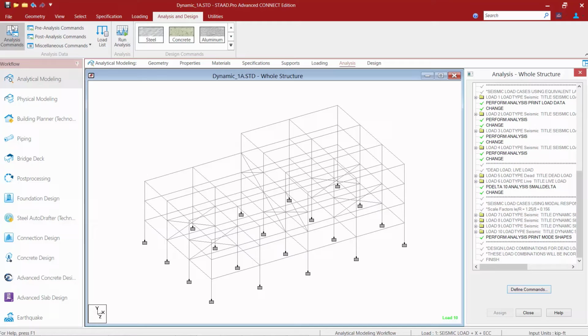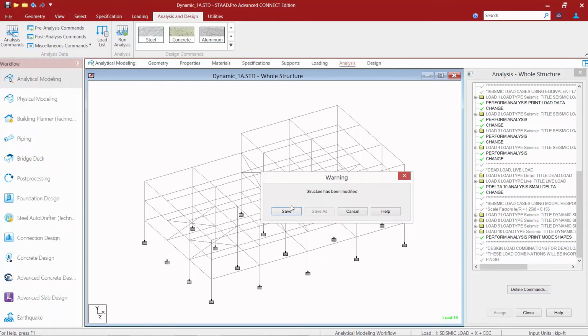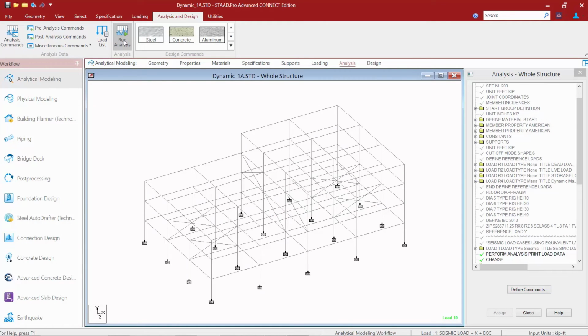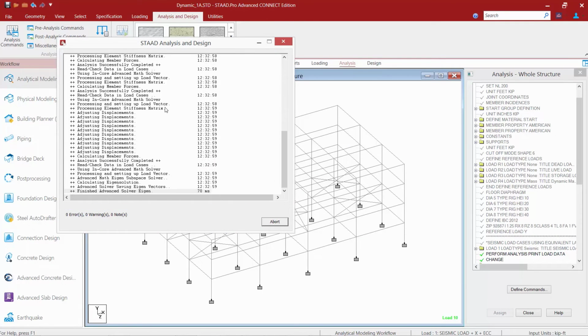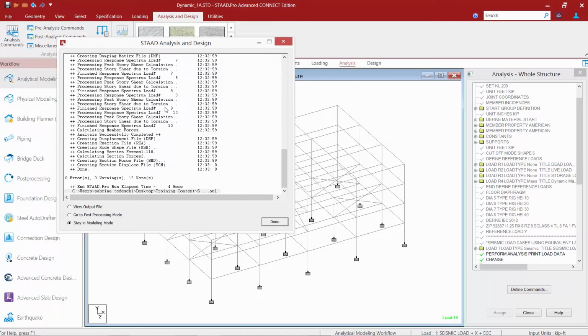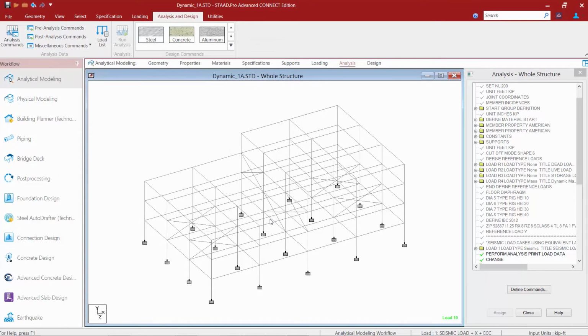Once our model is ready for the analysis, we're going to save and then run the analysis, which is available on the Analysis and Design tab in the ribbon toolbar. After the analysis is performed, we're going to verify that we don't have any errors or warnings that were reported. If we're satisfied, then we're going to move on to the next phase of reviewing our results. So we'll click on the View Output File radio button and then click Done.